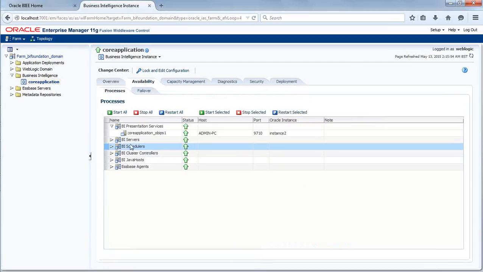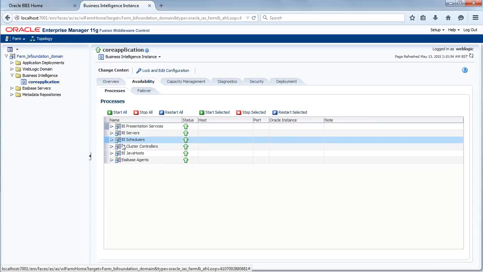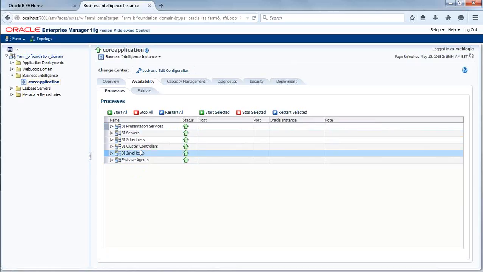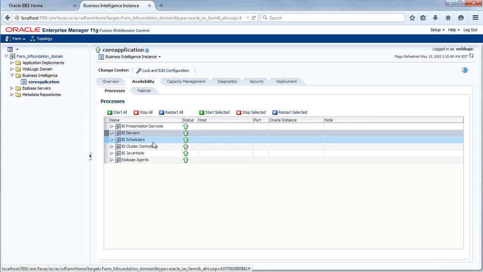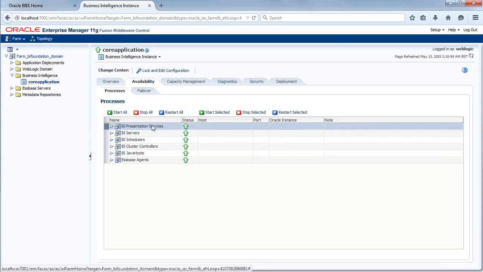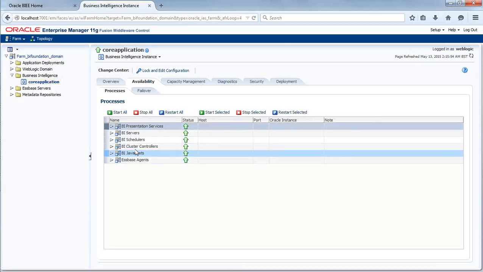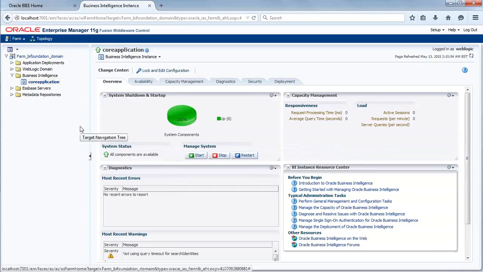So 1, 2, 3, 4, 5, 6. There are 6 services running on your system, sometimes 5 services if you don't install the space. There is a BI Server, a Scheduler, Cluster Controller, Java Host, Presentation Server. Together all these processes we call Oracle Process Manager. So Oracle Process Manager is a process which itself has multiple other services running. I'll show you how to manage these services, how to stop, how to start, and all those things. We'll come back to the Oracle Process Manager at a later point of time.